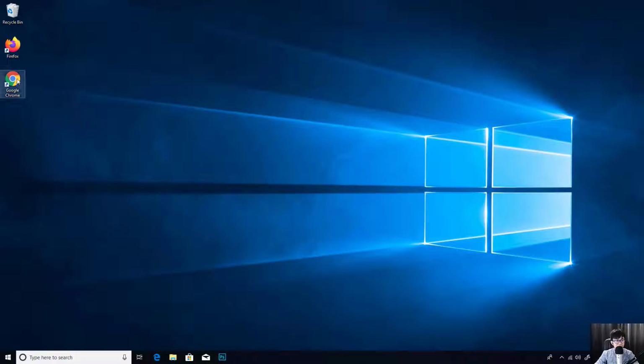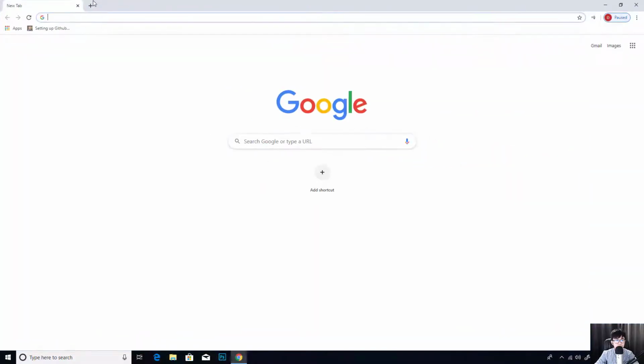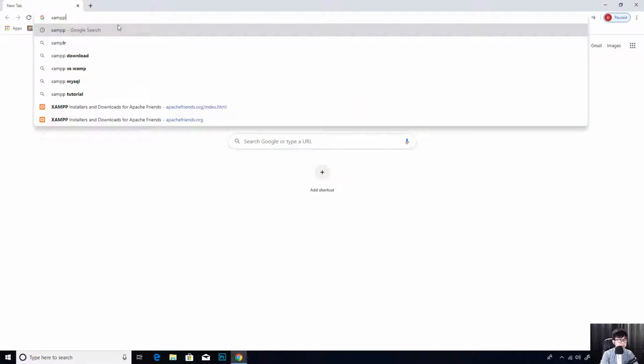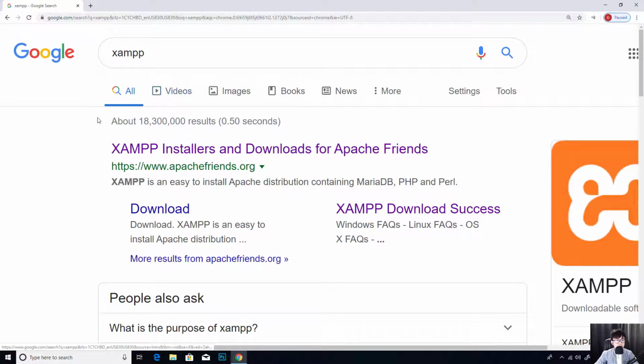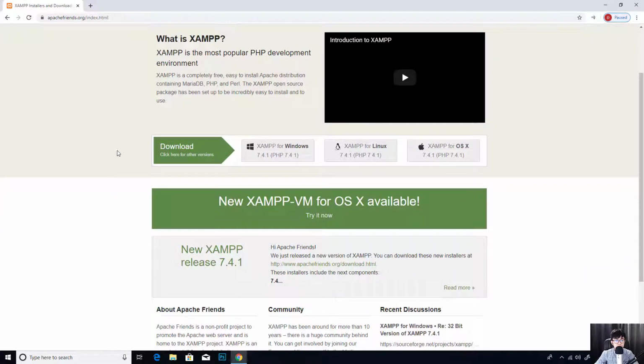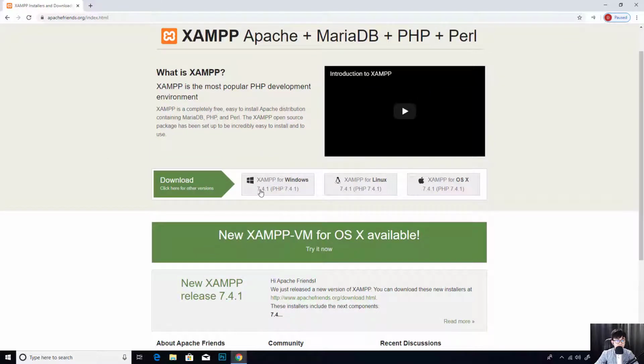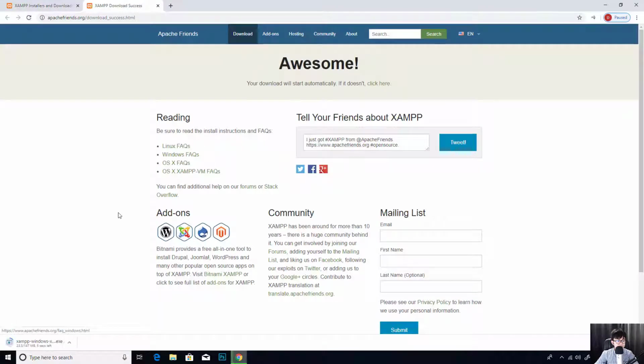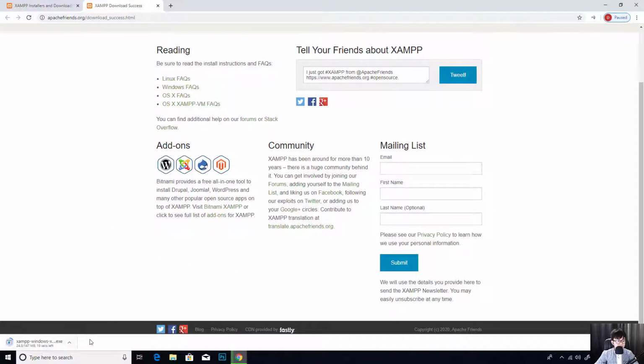Alright guys, let's open Google Chrome or any web browser that you use, and then type XAMPP to search for the XAMPP official website. Actually, the XAMPP official website is apachefriends.org. Click on the link, and there are 3 versions for download. We are going to download a Windows version, and click on download, and then it's gonna download over here.